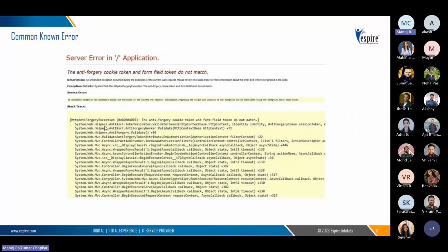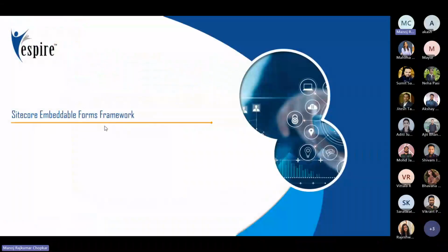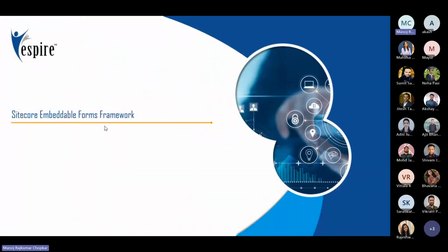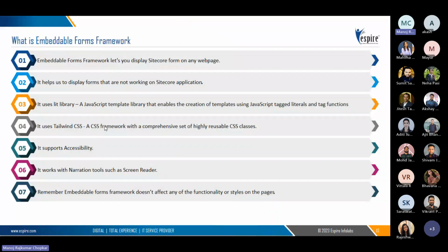The solution is using the Sitecore embeddable form framework. We'll have a deep dive into the Sitecore embeddable form framework: what it is, how it is used, what it uses, common known issues, the implementation, and each and everything. So what is the Sitecore embeddable form framework?